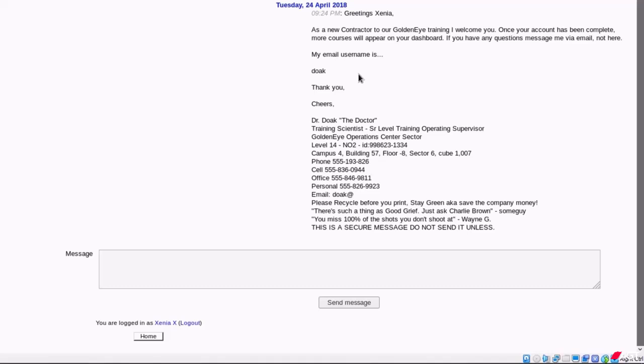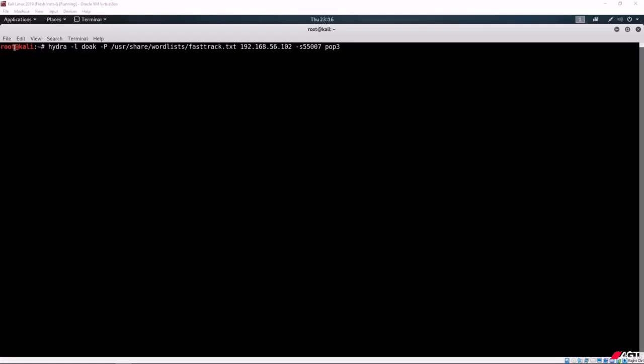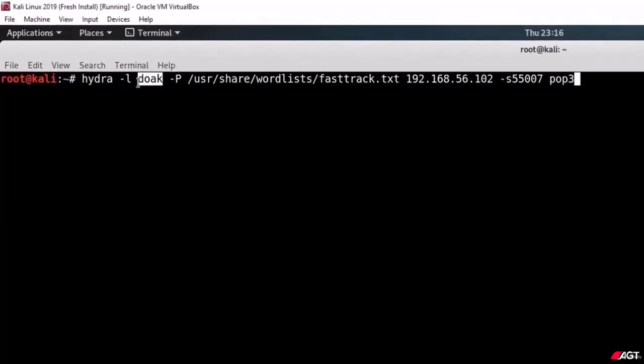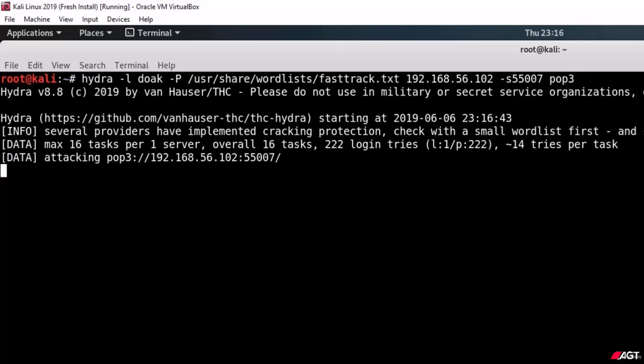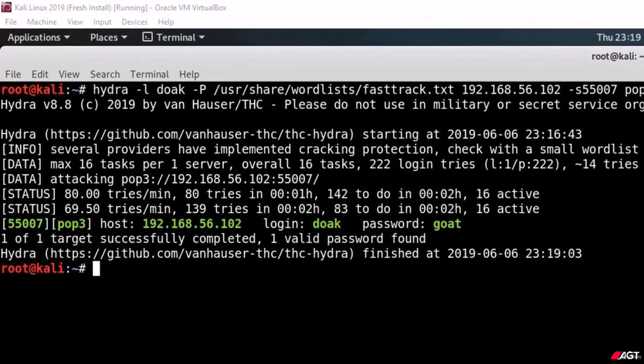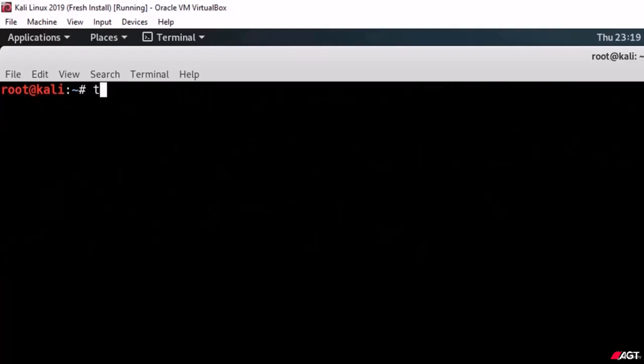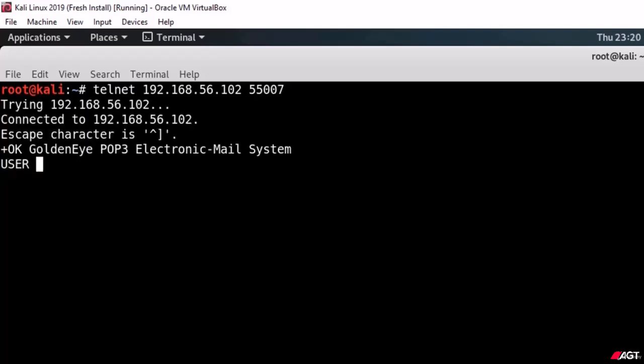So let's go back to our terminal and use Hydra again. Alright, so I got the same exact Hydra command. The only change I made is the username is Doak. Perfect. We've again successfully brute forced the password. Let's log into Doak and see what else we can find. User Doak. Password goat.